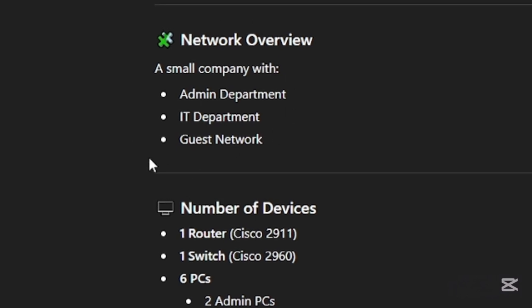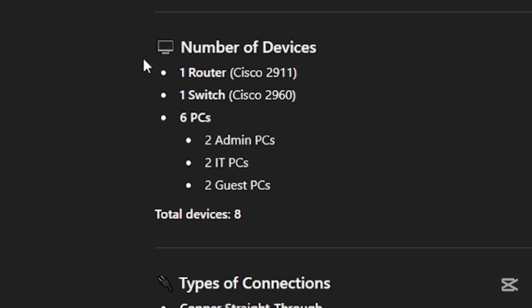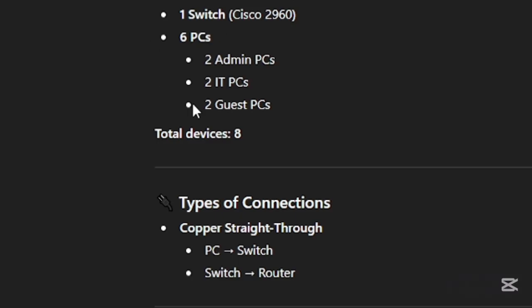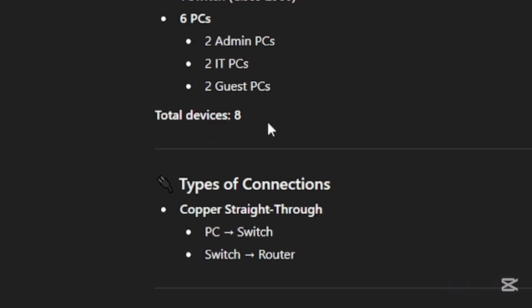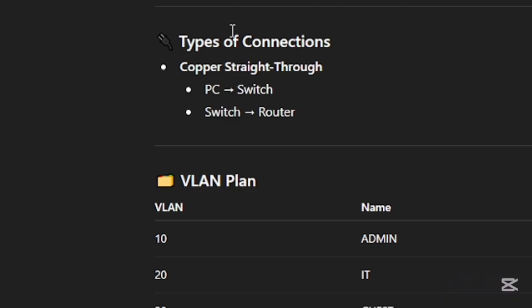How is this network going to be? There's going to be an admin department, an IT department, and a guest network. Number of devices: we're going to have one router, one switch, 6 PCs, which is 2 admin, 2 IT, 2 guest, total 8 devices. Type of connections: we're going to have copper straight-through, PC to switch, switch to router.